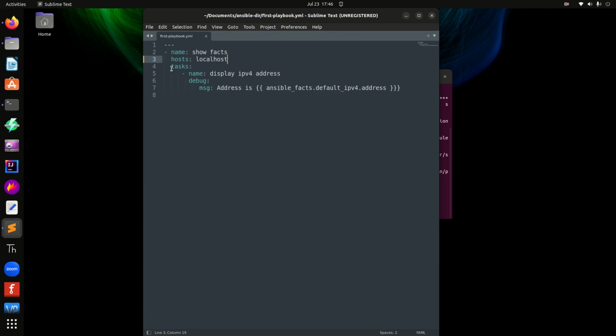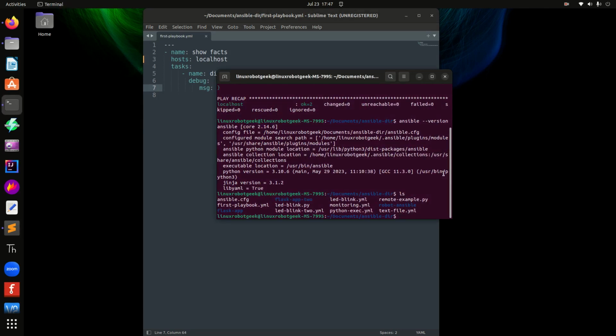And here we have our tasks. So we have the name of the task, which is display IPv4 address. And we're going to debug, which means we're going to display to the terminal, and the message will be addresses ansible_facts.default_ipv4.address. So it will look into the Ansible facts and look for the IP address, which in this case is default IPv4.